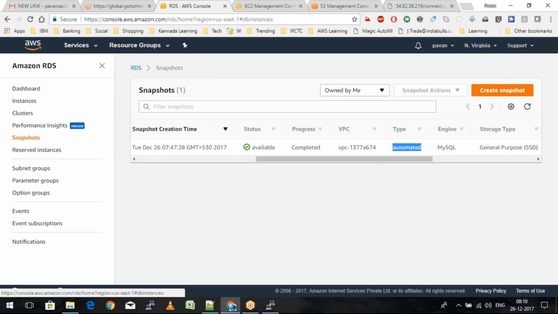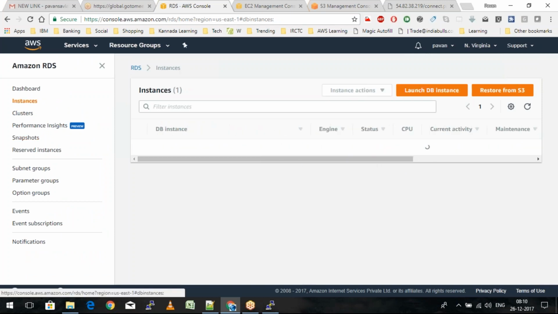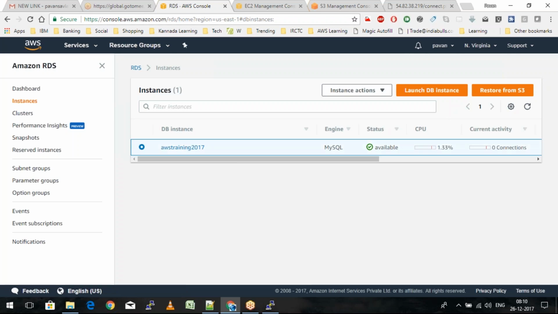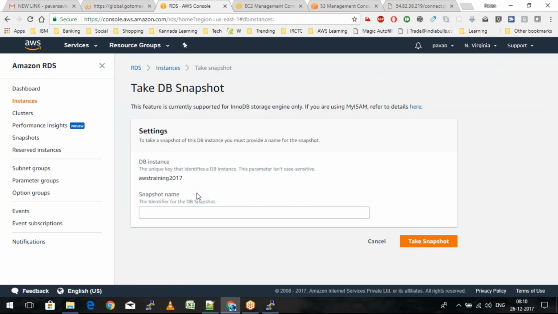Now, if I come to the database section again, let's say I want to create my own backup. So how can we do it? It's very easy. Just click on the database here, click on the instance actions, and then say take snapshot. So this is a manual backup. So now I'm going to take a manual backup of this.